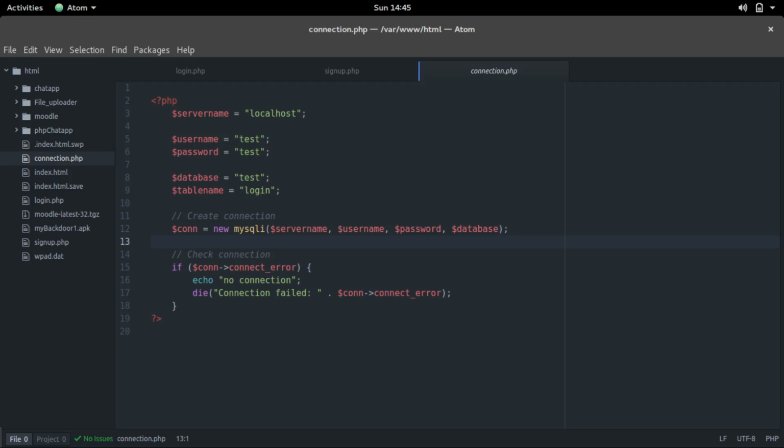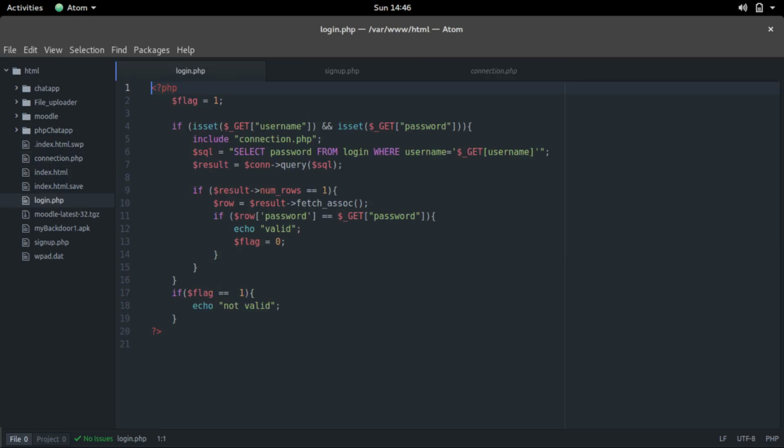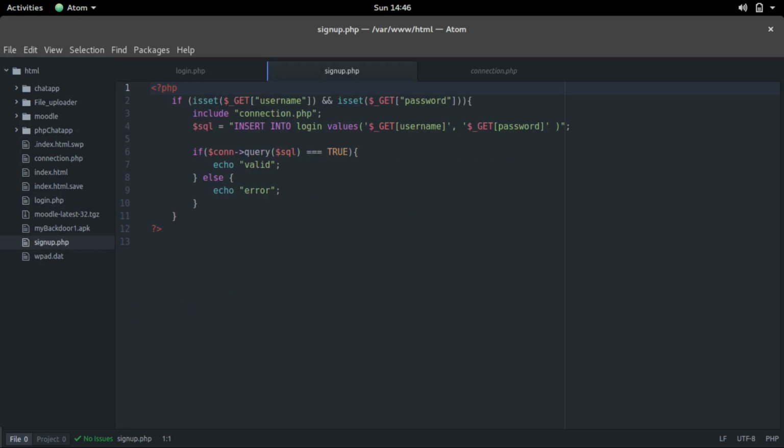Connection.php establishes the connection to the database, and login.php gets the username and password as the get parameter, and gets the password for the current user and checks it with the received password and echoes valid if it is true and echoes not valid if it is not matched. Signup.php gets the username and password as the get parameter and inserts it into the table and echoes valid if no error is found.